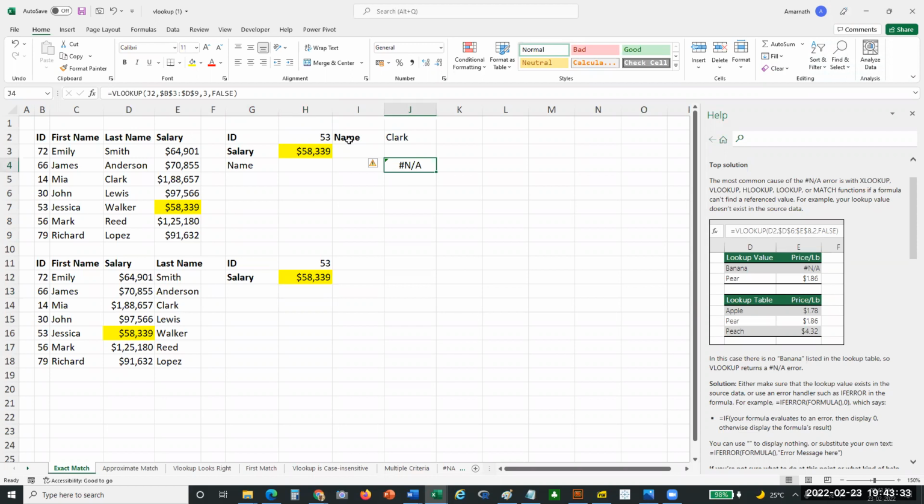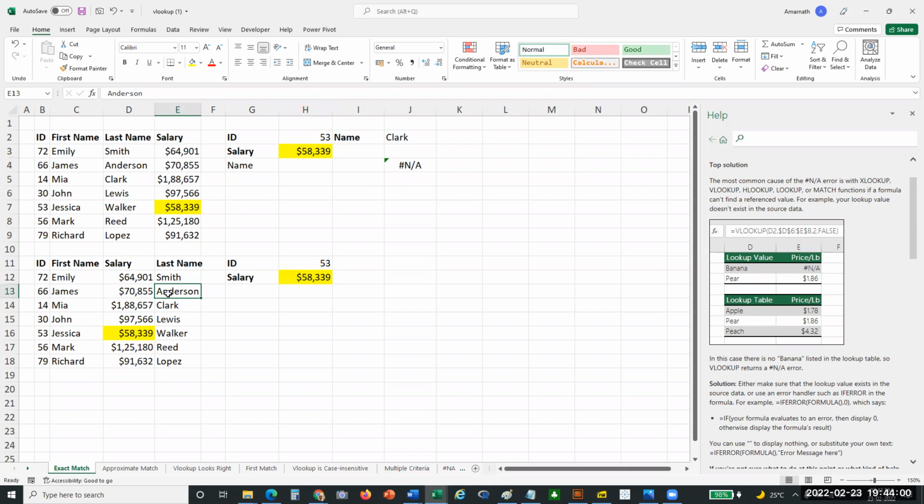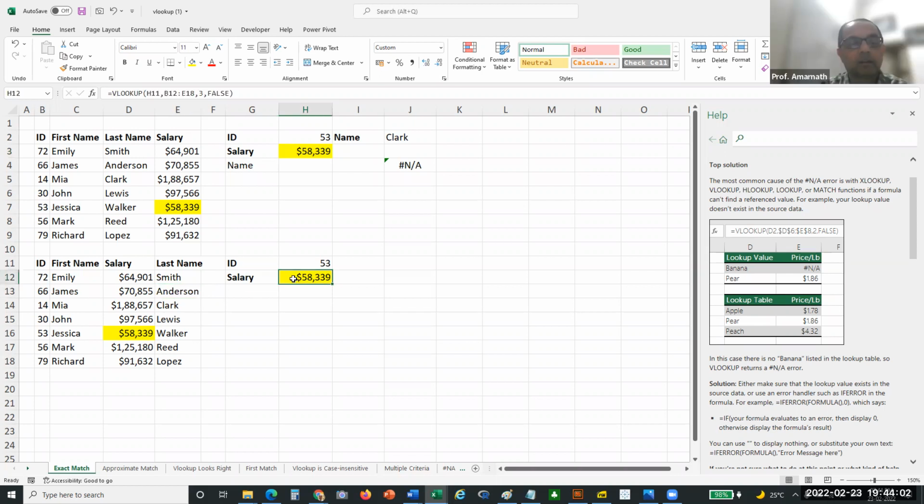For the next line, next to the salary, let us try once again in the G13 column. G13, we will try to find the name for that particular one. So you mean Anderson should come now, right? For 53, we got the salary, right? Yes. Now we need to get Walker next. Let's try that on the next line. So I put Walker here.